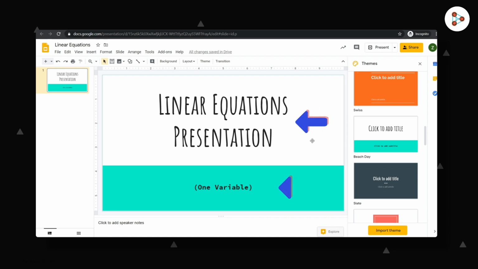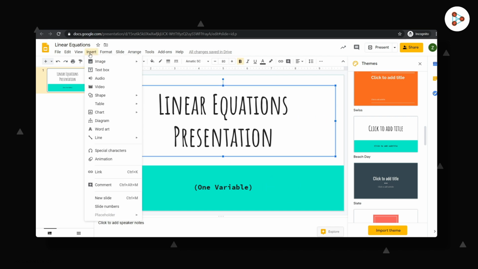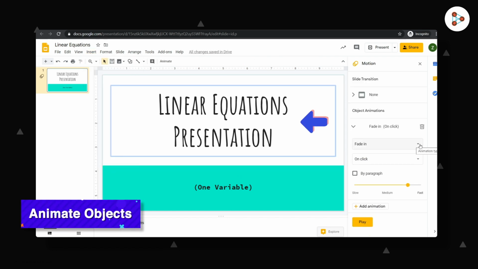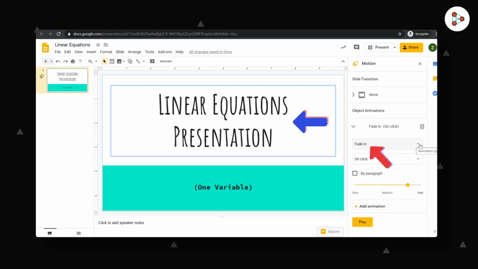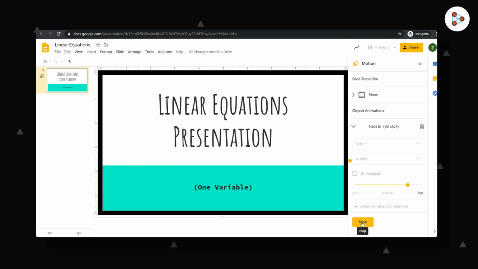You can also make these texts appear in an animated way. You can click on this text box, go to Insert, and select Animation. By default, this text will fade in on click. To get a preview of how this will appear, you can click on Play, and then click on the screen. That's how the text will appear.